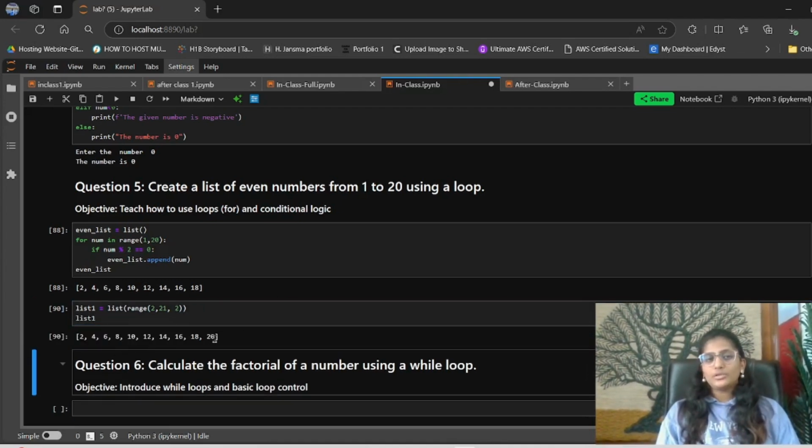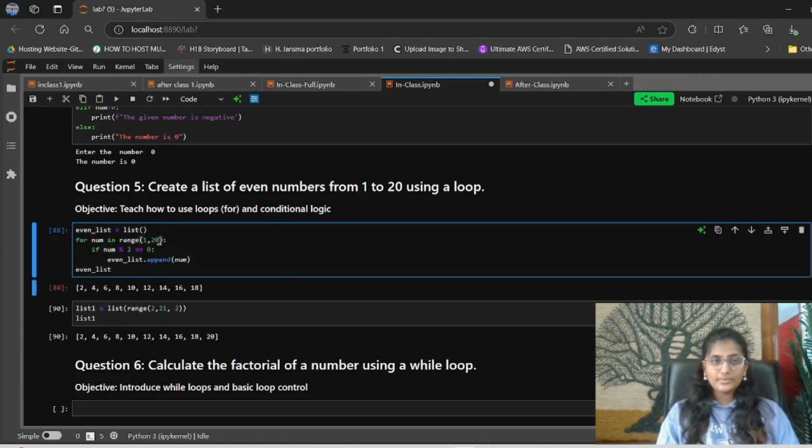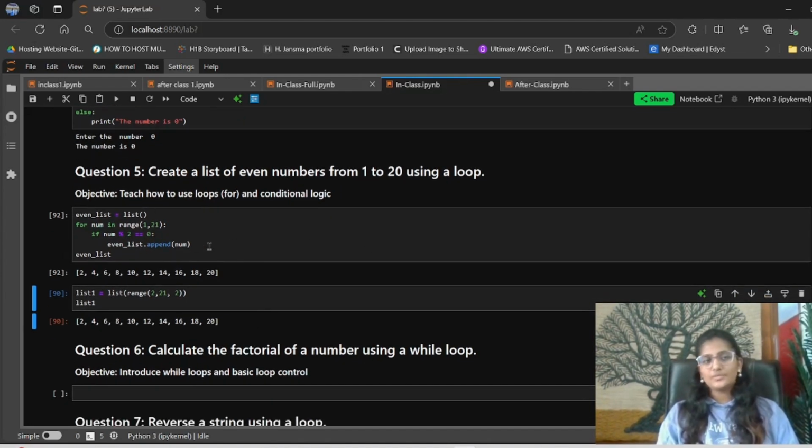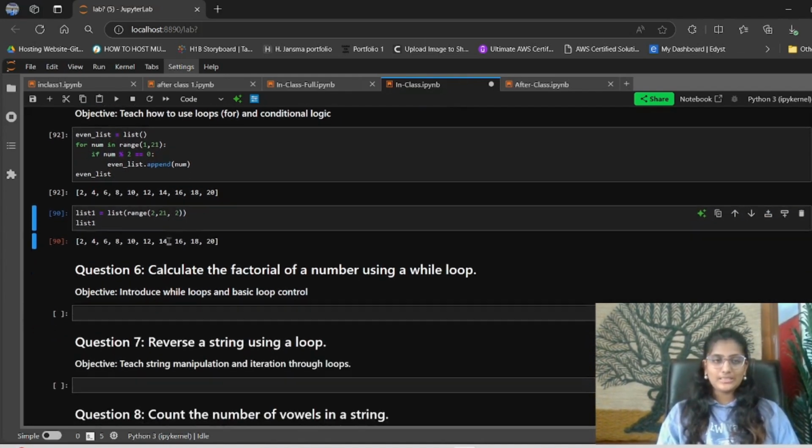If you don't want to consider 20, you can just leave out 20. Here I want to consider 20. This is even numbers from the range. So if you want to consider 20, here also I'm going to update it as 21. So here also we get the same answer. All right, that's how this works. Here for understanding loops we did this, so this is also an easy method.